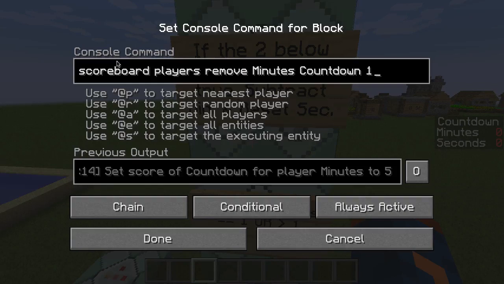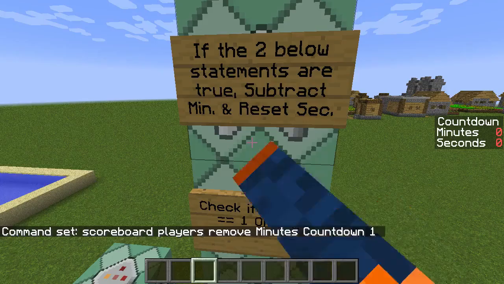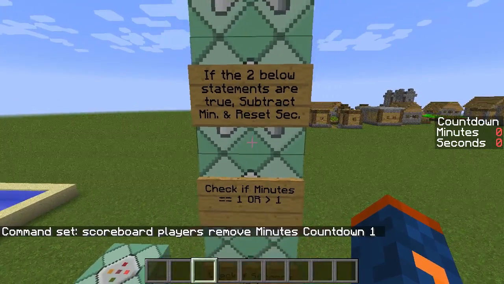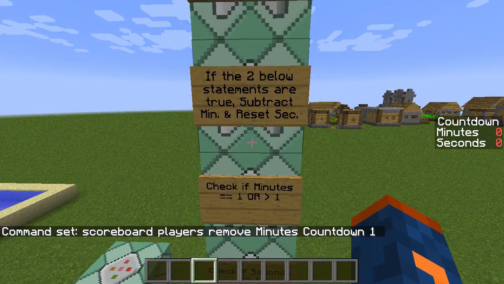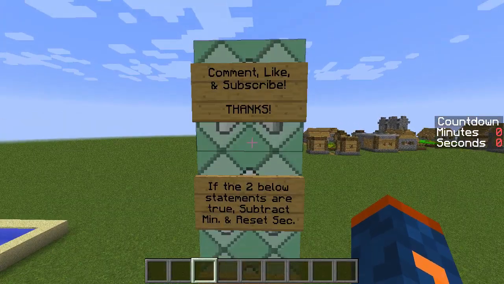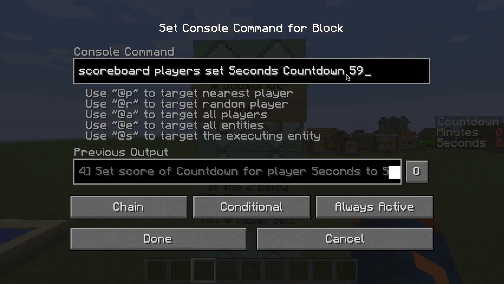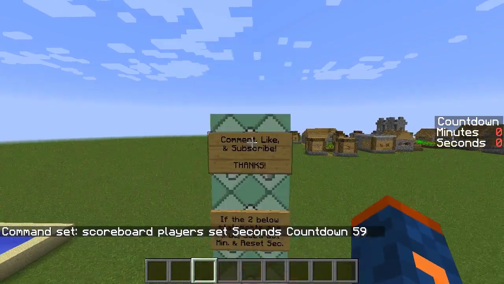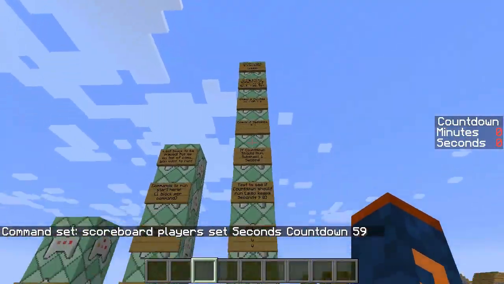So let's see what we want to happen if it's 1 or greater than 1. The next thing we want to do here is we're going to remove 1 from the countdown objective of the player with the name of minutes. In other words, we're going to count down the minutes timer. So if we're at 2 minutes and then our seconds go down and they reach 0, we want it to say that we have 1 minute remaining, and then we want it to give it another 59-second countdown. So that's that last minute. So the last minute will say, 0 minutes and 59 seconds. So there you have it. That's the first pillar here that runs the countdown.